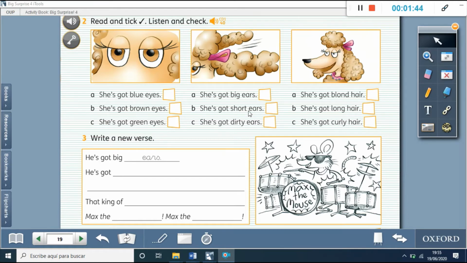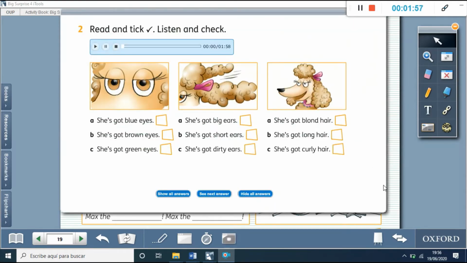Okay, so we are going to listen to the song and you are going to decide which sentence is correct. Okay, vamos a escuchar la canción y tú vas a decidir qué oración es correcta. Okay, here we go. Listen and sing, Fifi the dog.